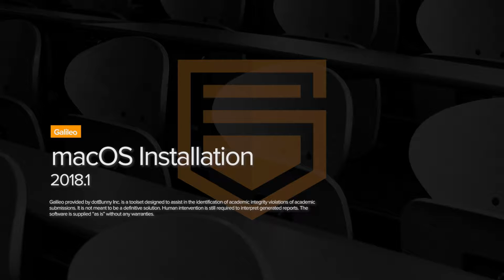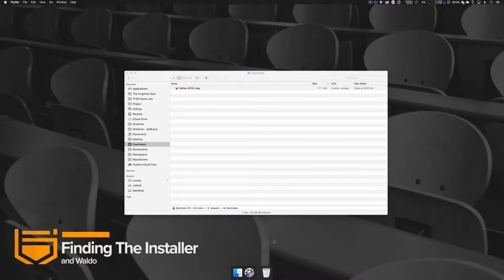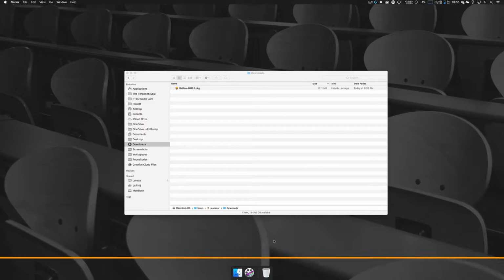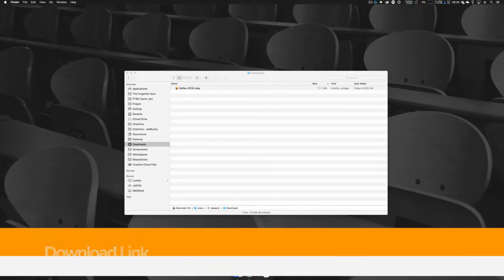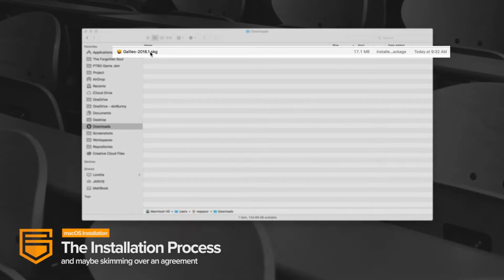In this video, we will be covering installing and activating Galileo on a Mac. The first thing you need to do is find your downloaded installation package. By default, your browser will save the file in your user's download folder. Double-click the installer to start the installation process.